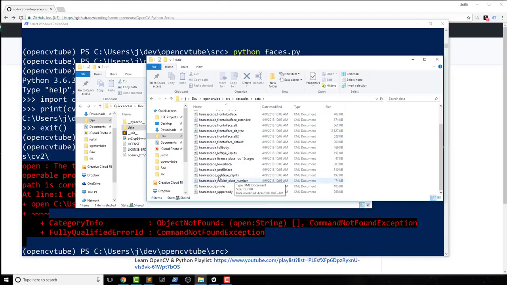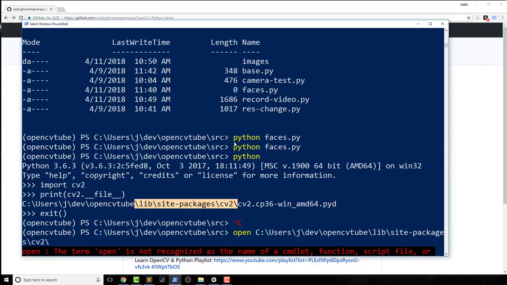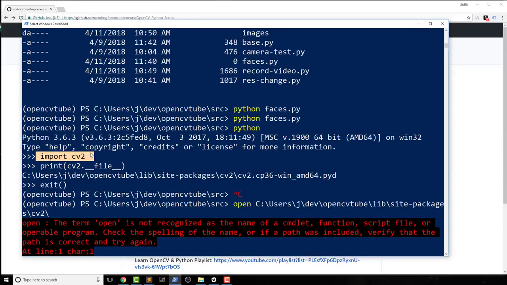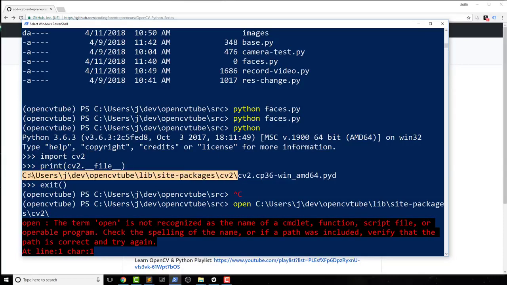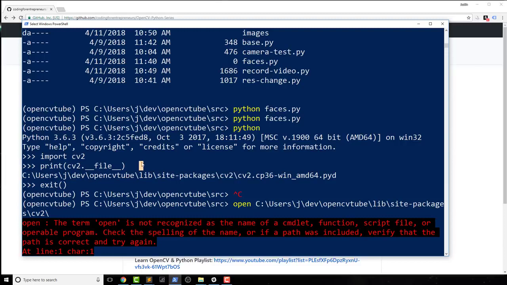We have all these XML documents in here now, so we have the haarcascades ready. Just to recap, we went into the Python shell, imported cv2, and then found where that location was by printing it out with __file__. This is a really useful way to find where any module is, let alone the one that we're working on.